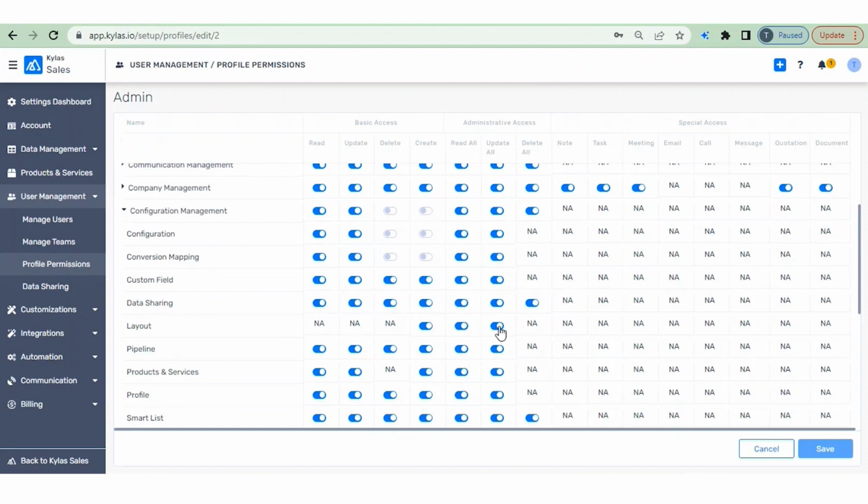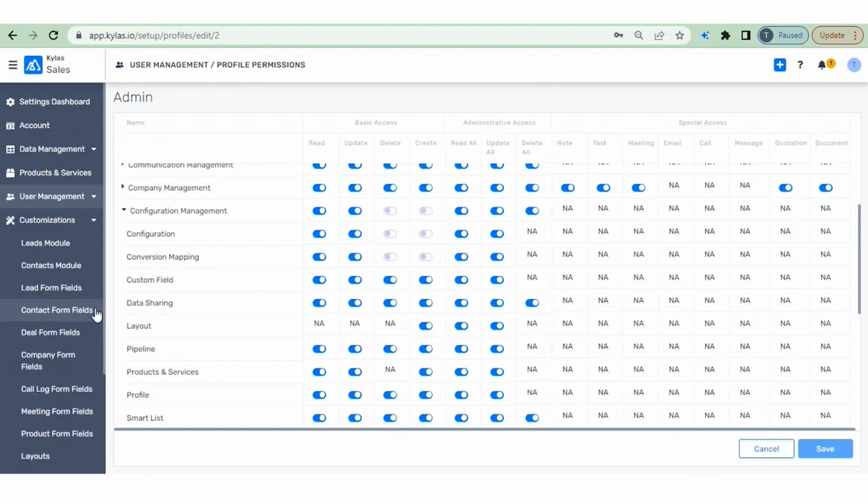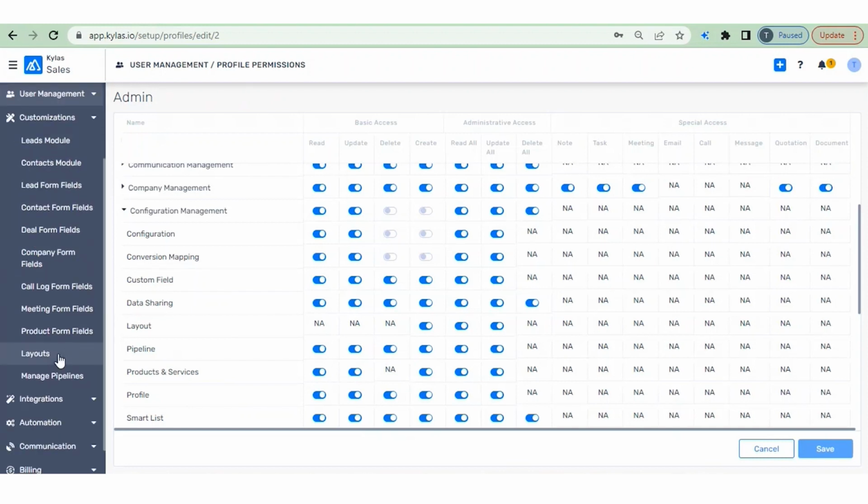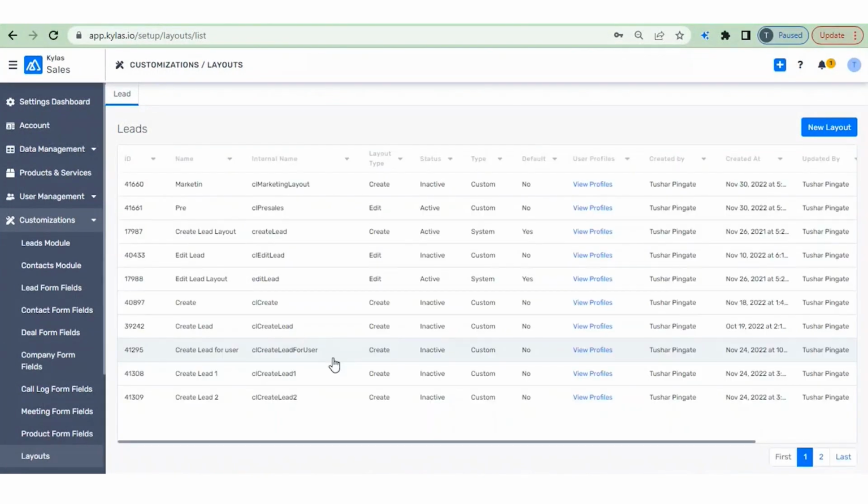Okay, and if you give update all permission, then whoever has this profile on their account will be able to update or edit existing layouts. Okay, right now I'm giving a permission to create a layout. Now once you give this permission, just go to customization, and under customization you will see a layout option over here. As you can see, I had given a read all permission to my user. That's why I can see all the created layouts over here, right?